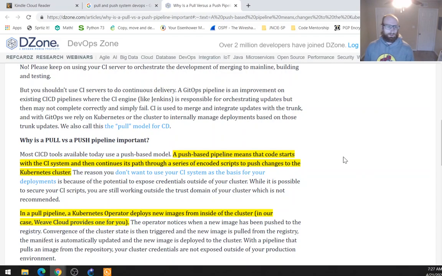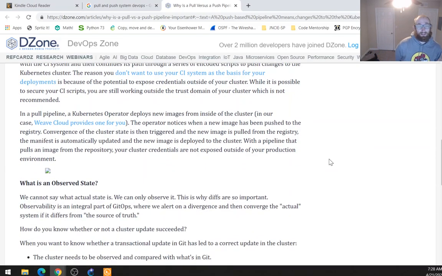So most CI/CD tools available today use a push-based model. A push-based pipeline means that code starts with the continuous integration system and then continues its path through a series of encoded scripts to push changes to the Kubernetes cluster. The reason you don't want to use your continuous integration system as the basis for your deployments is because of the potential to expose credentials outside of your cluster. While it is possible to secure your CI scripts, you are still working outside the trust domain of your cluster, which is not recommended. In a pull pipeline, a Kubernetes operator deploys new images from inside of the cluster.